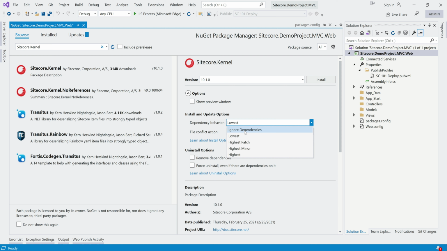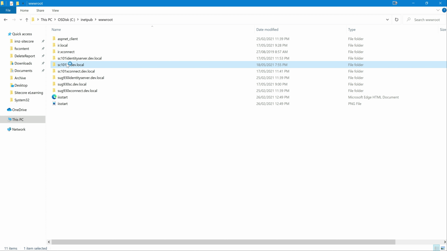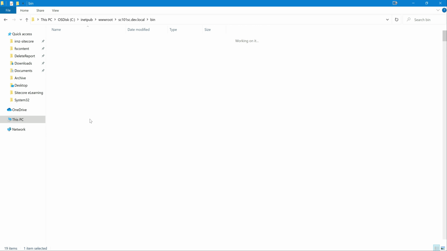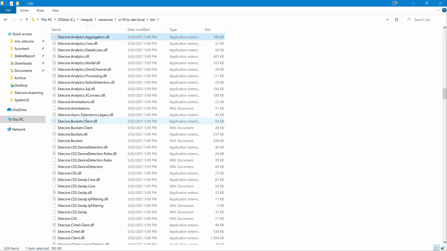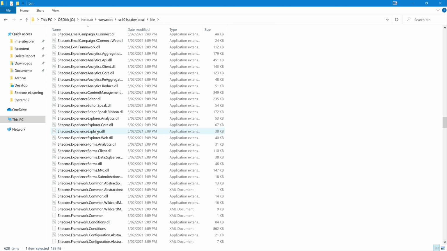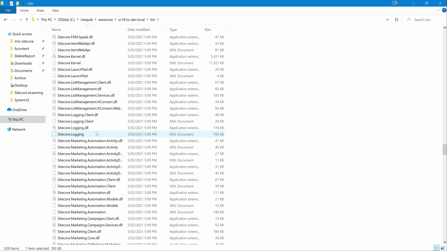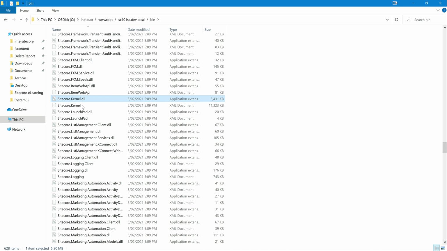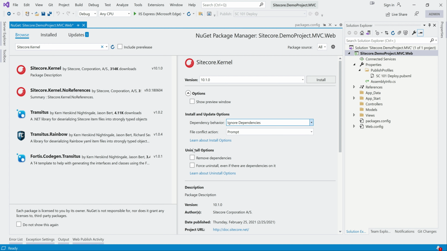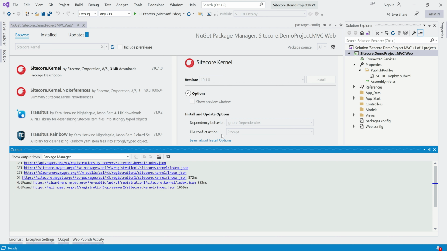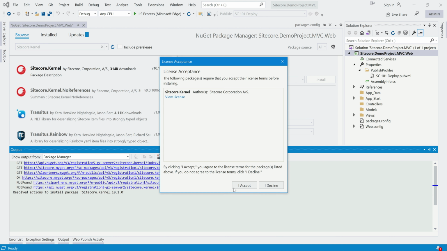Because in general, when we configure, we don't deploy all these Sitecore assemblies to the instance, because all of them would be available already in the bin folder, because the Sitecore instance is already running on this. So you would have Sitecore kernel here itself. Sorry, Sitecore kernel is there, and MVC, everything would be there. So we don't need to install. I'm just going to put ignore dependencies for now, and install. I accept.